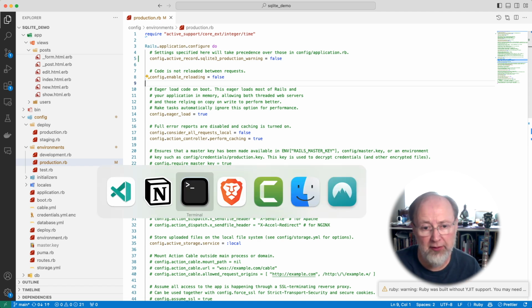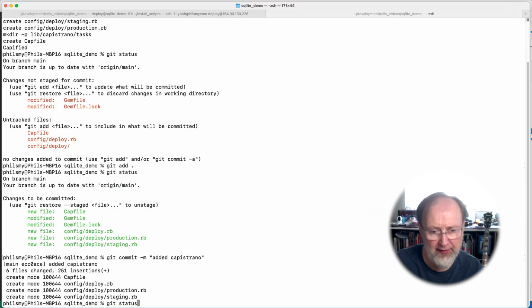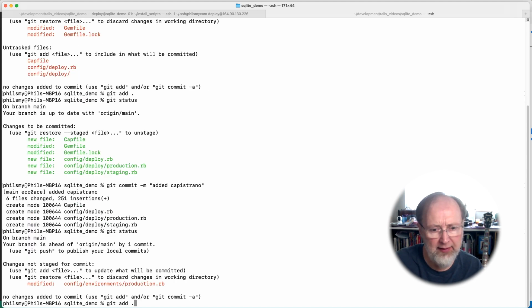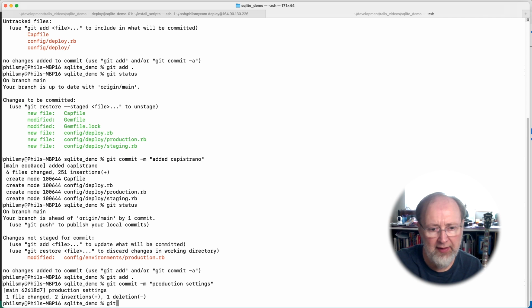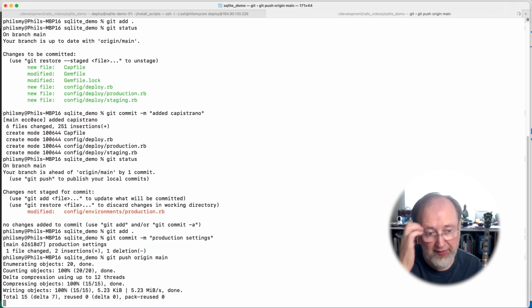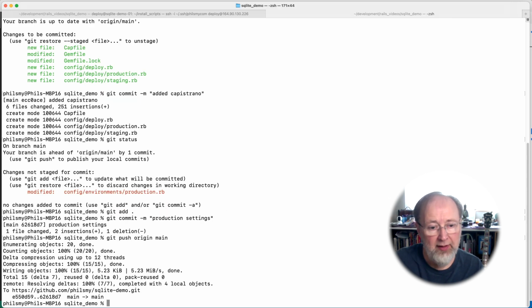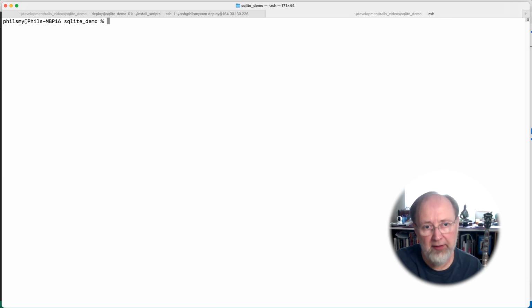So let's commit those things. Status, git add ., git commit -m "production settings". And now we can git push origin main. So our latest code is up there. Let's clear our console and cap production deploy might work.